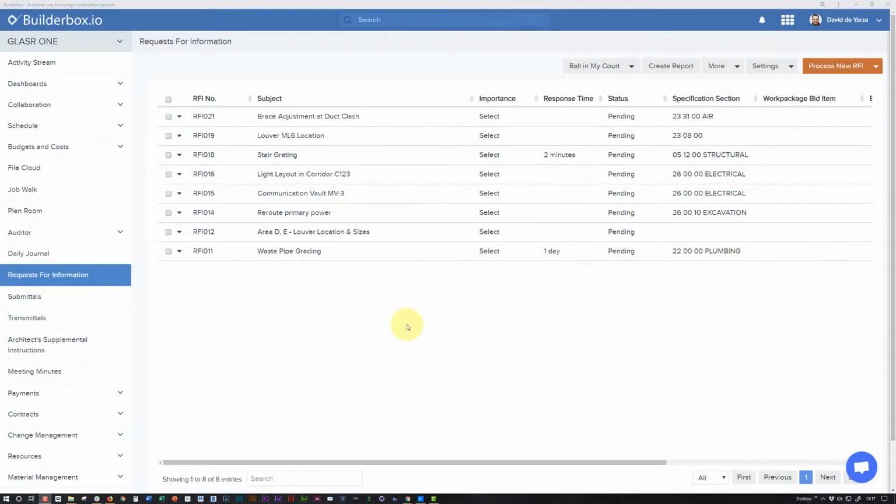Let's take a look at reviewing RFIs now. Because on this particular project, I am designated as the person responsible for reviewing RFIs for completeness and accuracy before they move on to the architect for response. I have received a notification, and the new RFI we created is now in my court. I can see it right here in the log. We'll go ahead and double-click it to open it.